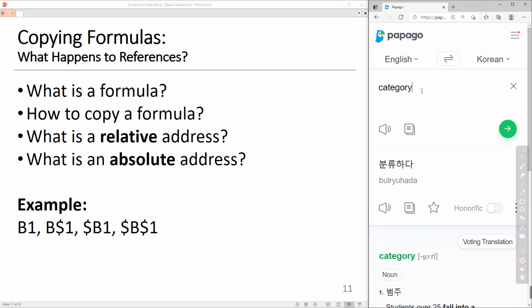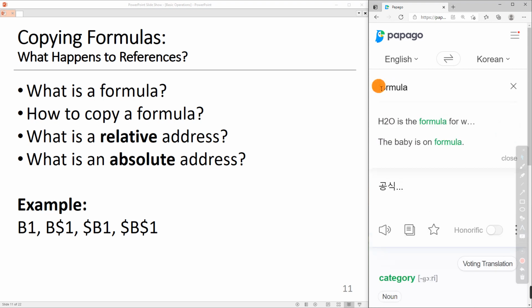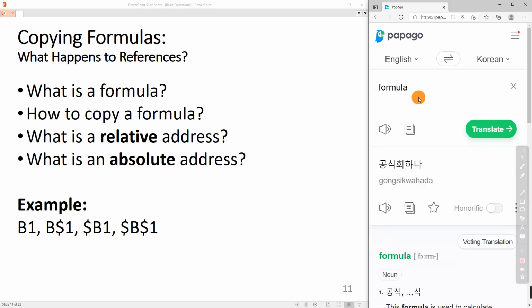Okay, so now let's go to the next thing, actually, which is very important for us, copying formulas. So you already know what is a formula. We have typed some basic operations, right? For adding numbers, for multiplying numbers, for exponentiation. For all these problems, we used formulas.